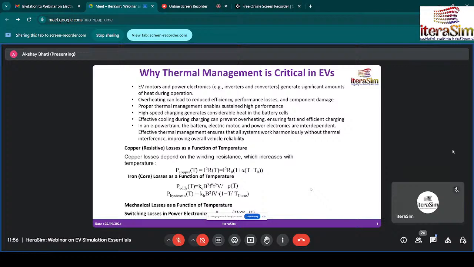The last one is enhanced safety. Managing heat reduces the risk of fire and safety hazards. Otherwise, you can see that some cars or EVs can catch fire if there is no proper thermal management, or if thermal management fails at any time. So it may catch fire and it may even blast after some time. So it is mandatory to design the most efficient thermal management in electrical vehicles.